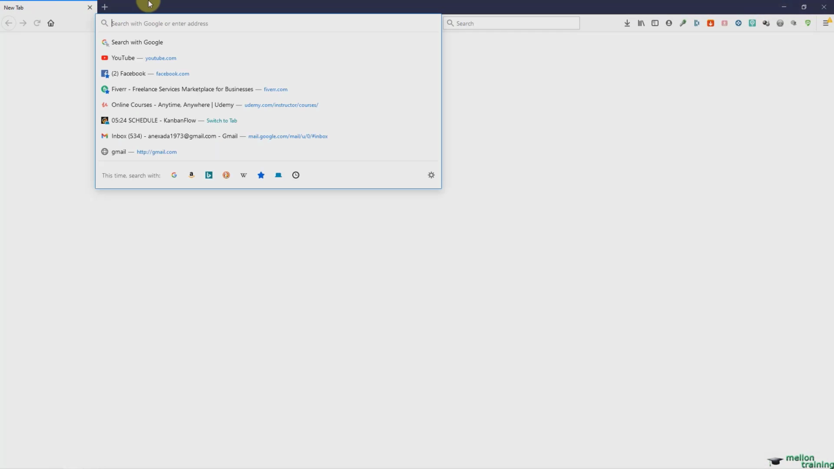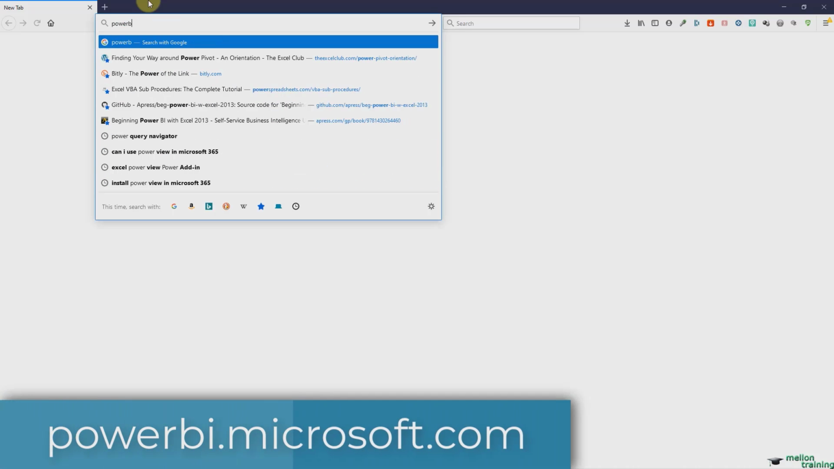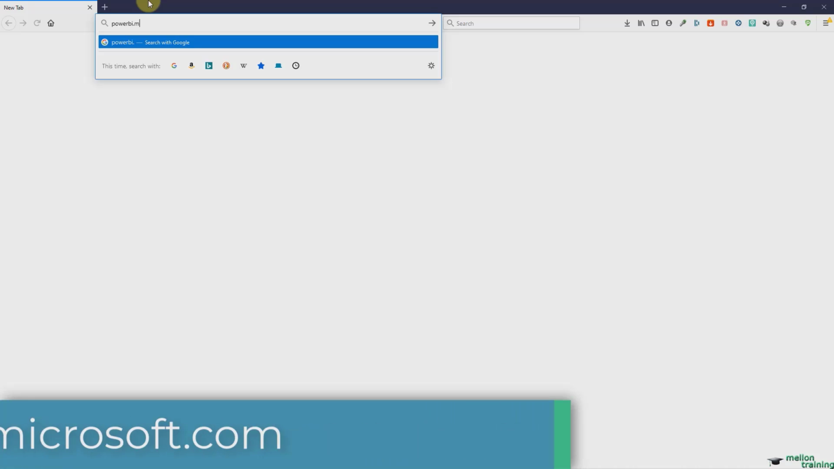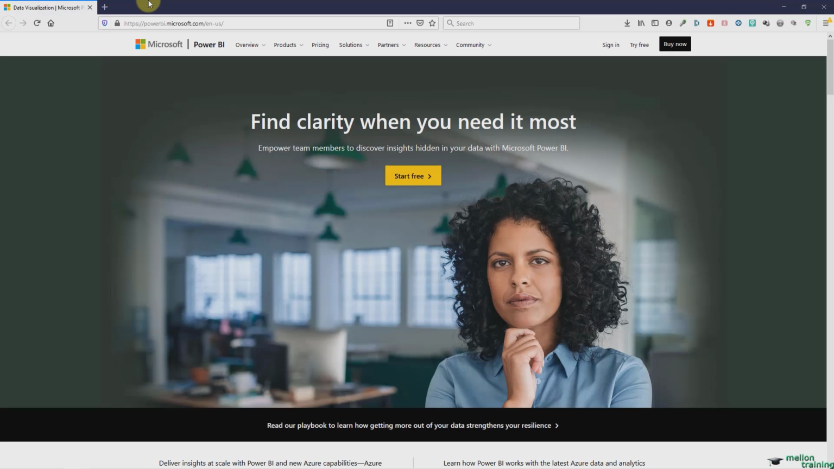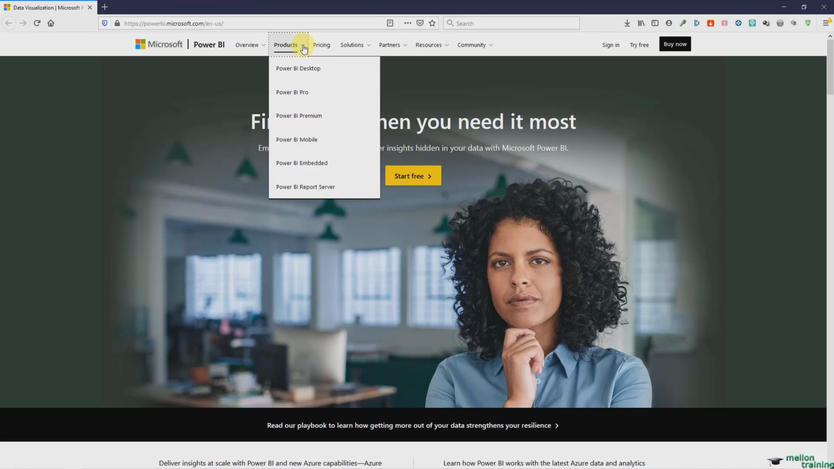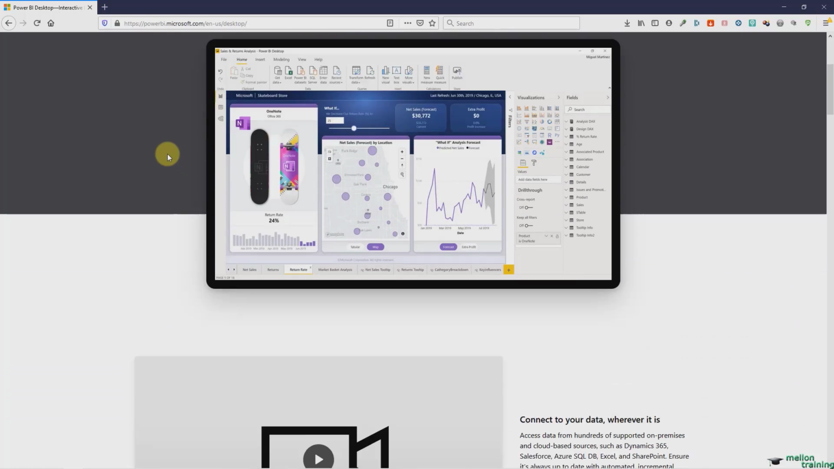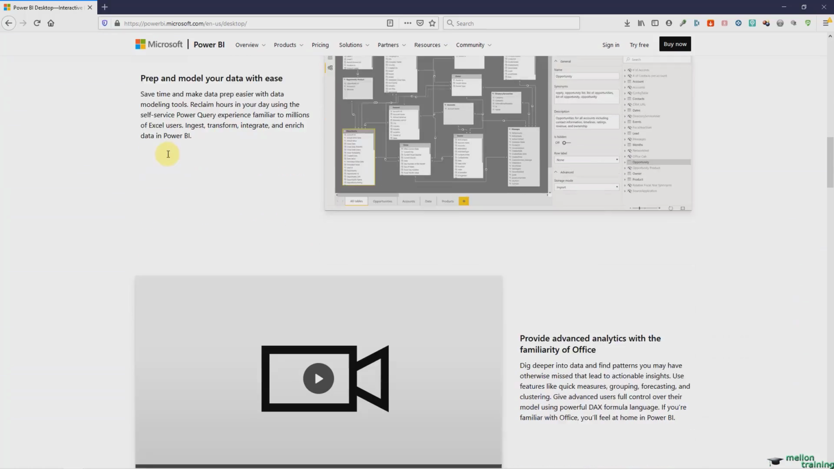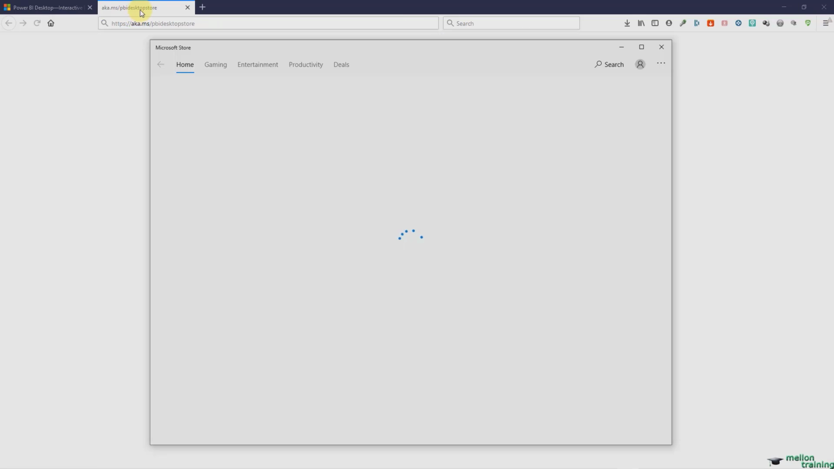Getting started with Power BI Desktop is free. Start at powerbi.microsoft.com. From products, select Power BI Desktop. Now, download Power BI Desktop for free.